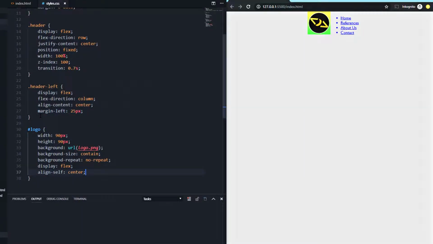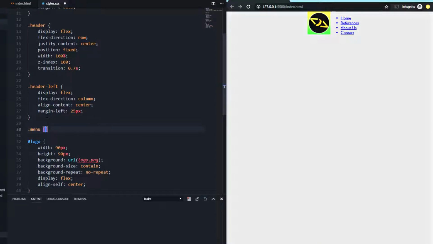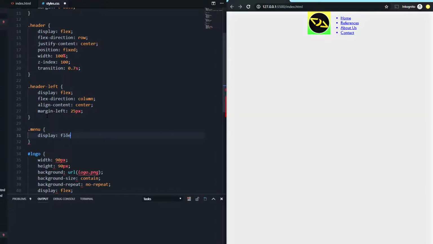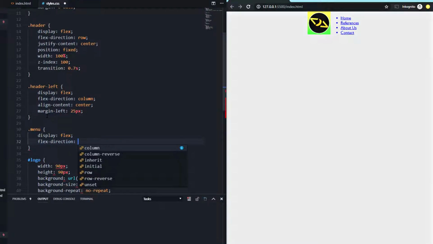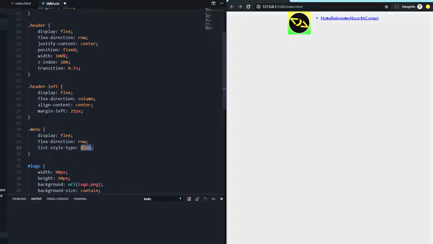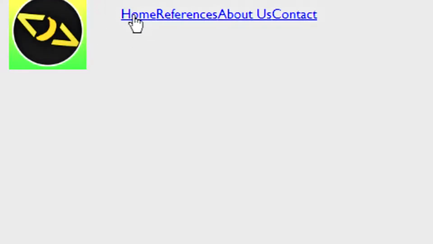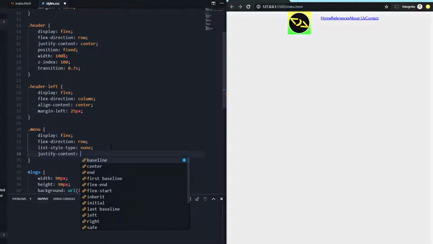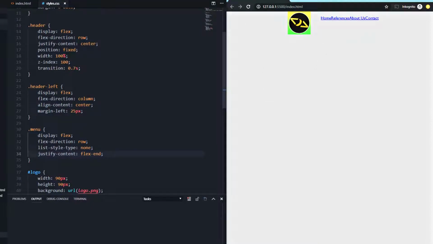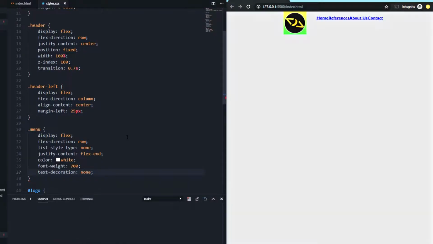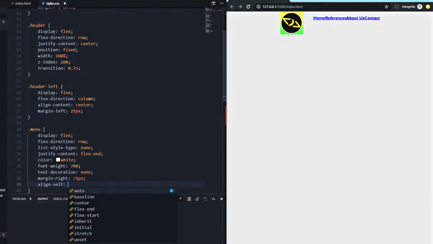Now we have to style the menu, so we're going to take the menu here. We say .menu because it's a class of menu, and we can say display will be flex, flex-direction will be set to row, and list-style will be none. So as you can see, now if I save, it'll take out the list style. You can say justify-content will be flex-end, so it will be set to the end of the flex. Give it a color of white, but it will not change because those are links, so we will have to separate them later. Font-weight will be 700, so it's a little bit bigger, as you can see. You can say text-decoration will be set to none, but this will change nothing because it's links. Margin-right, like on the left side, we will put on 25 pixel here. And we're gonna say align-self will be center.